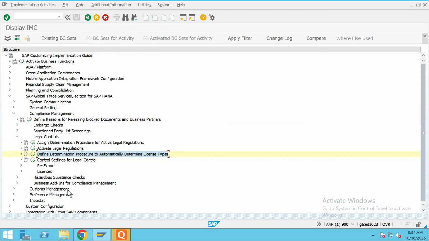Now you tell me, what are the three basic common configurations for all application areas? Assign the determination procedure to determine the active legal regulations. So what is this procedure? Can anyone take the charge and explain?